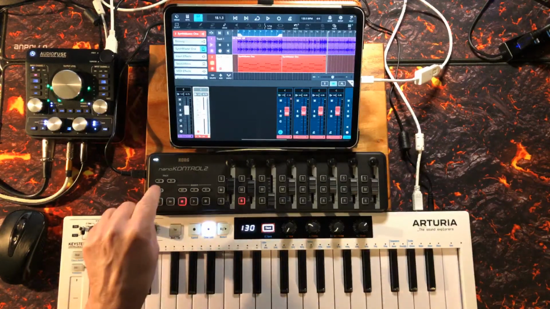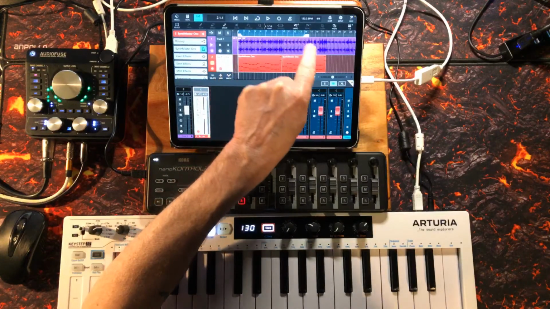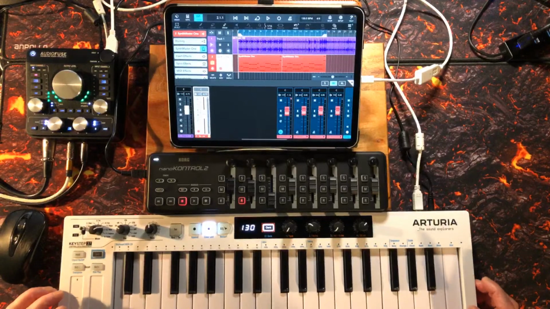Right. Anyway, let's go back to the beginning. I'm going to set my loop markers now to here, because we'll work on this part of this track first.